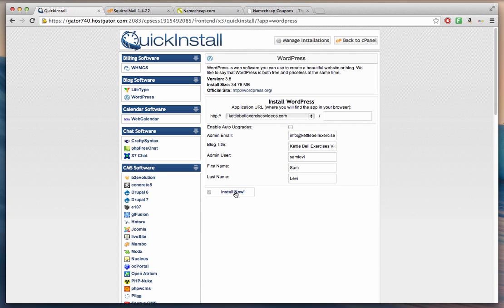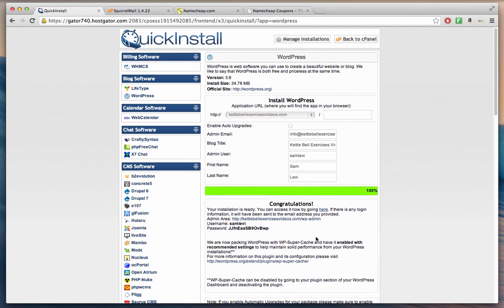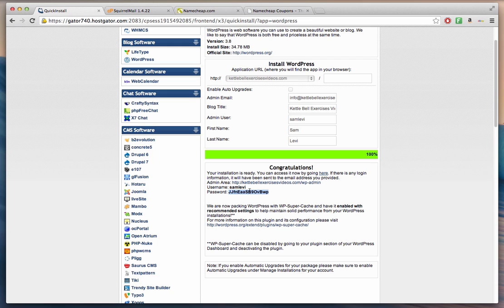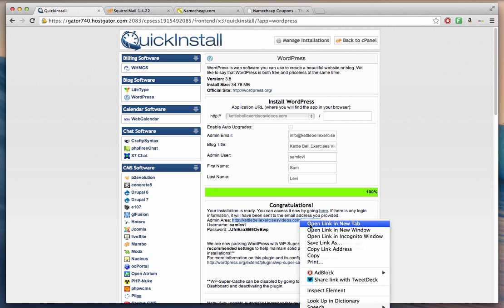Look how easy it is to install. Make sure that it's kettlebell exercises. Voila, there it is. Then just copy this password and username and put it in your notepad. Okay, you can now access your admin area, which is kettlebellexercisesvideos.com/wp-admin.